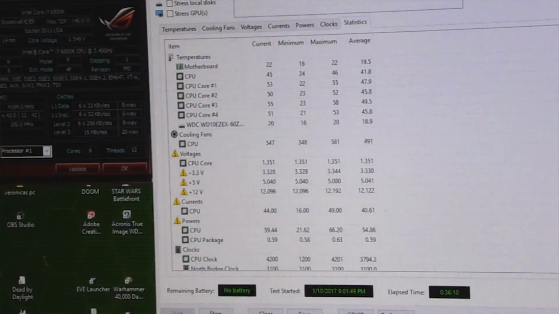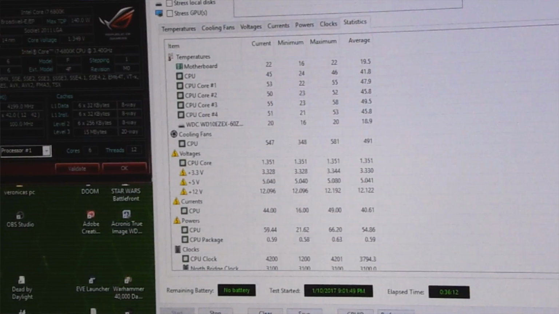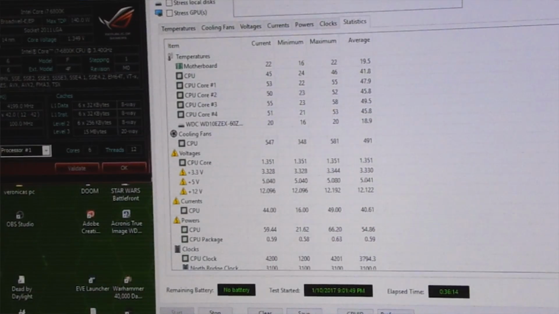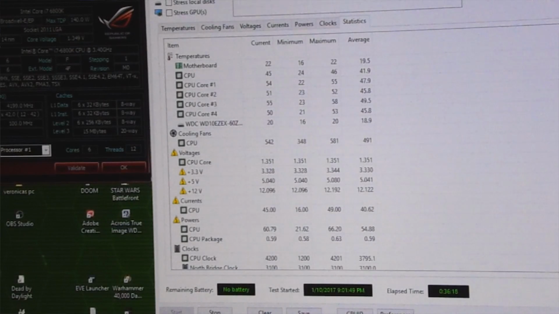It's been 36 minutes and the hottest core is 49.5 degrees and the CPU package maximum is 46. Oh, sorry, the maximum temperature, I gave you an average there, is 58.